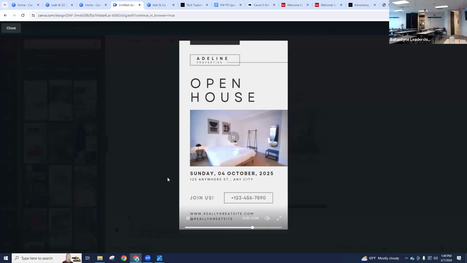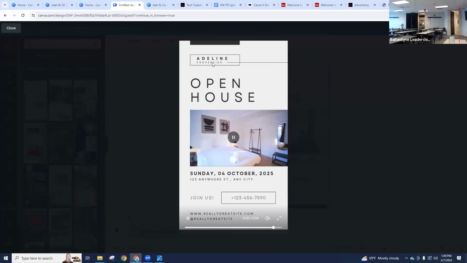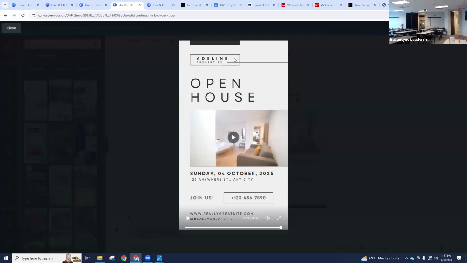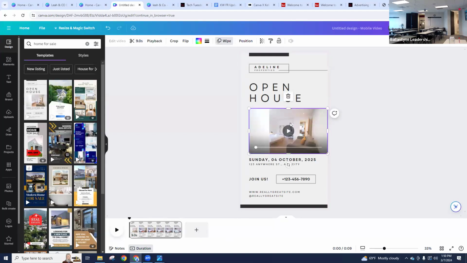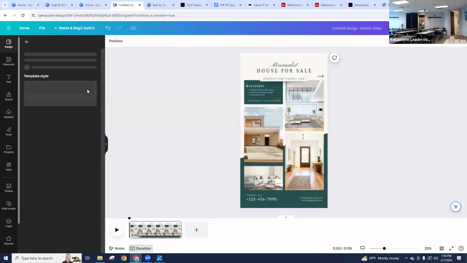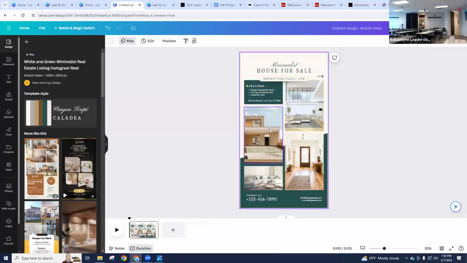Adeline Properties. That's my daughter's name, and it's spelled like that too. So you can add that in with just one click. Of course, all I would need to do is change out the video. So if you have a video for the property, or if you even just want to put in a photo, like this one has more just photos.